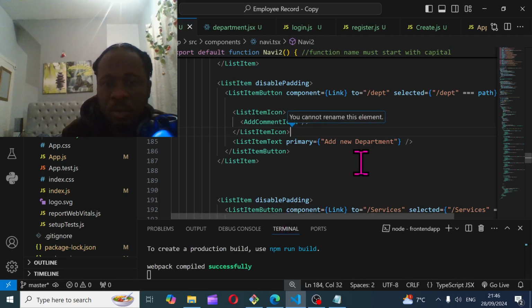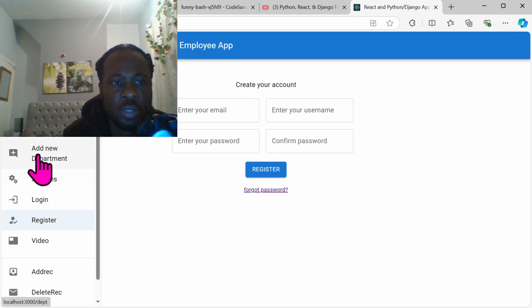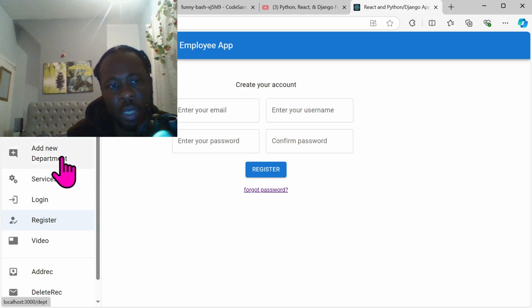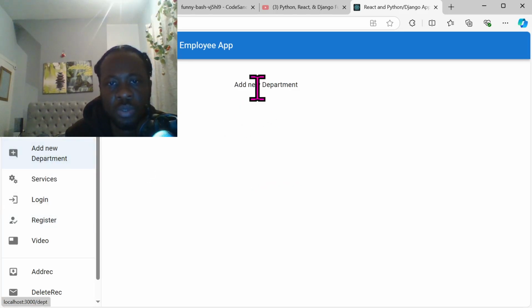So now I need to go to my web browser and then go to my Python and React. So this is it, add new department. Add new employee, add new department. Yeah, it's okay. When you click on it, it goes to add new department, add new employee. So let's design this page very quickly.